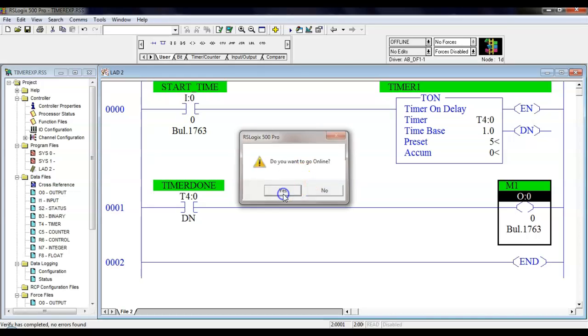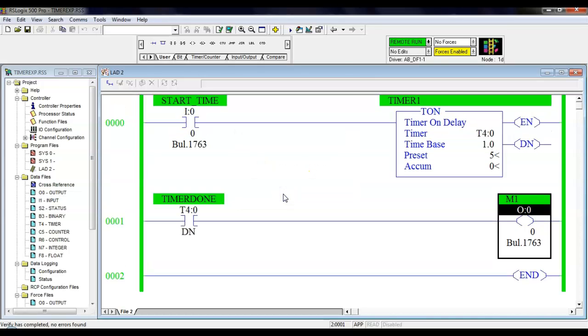Okay, so we're back in. We're going online, and I'm using the done bit. So I'm going to come over here and flip out 1. And then after 5 seconds, the done goes through and my motor runs. And if I turn it off, it automatically resets.